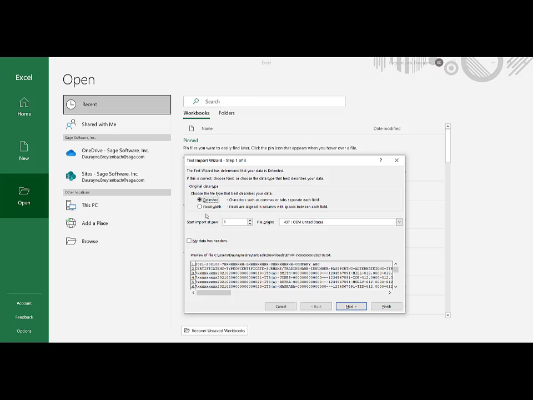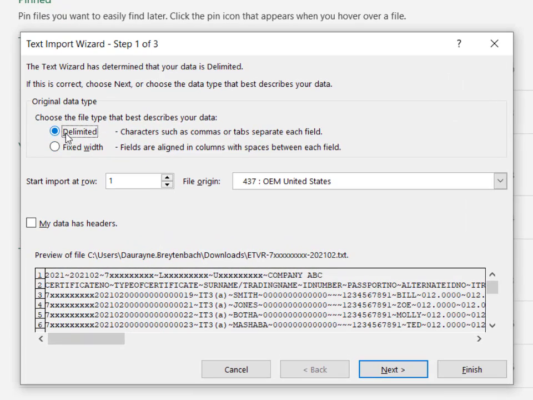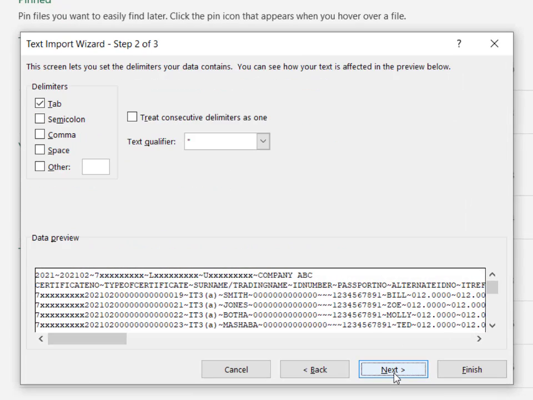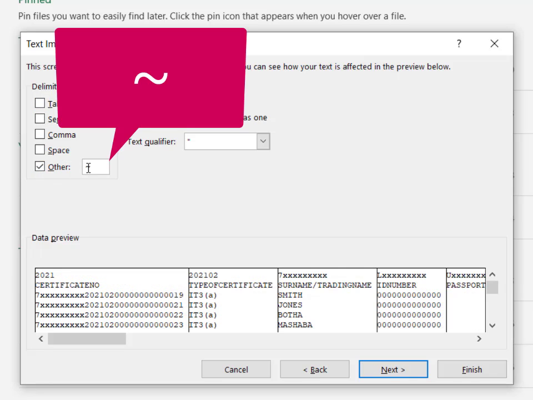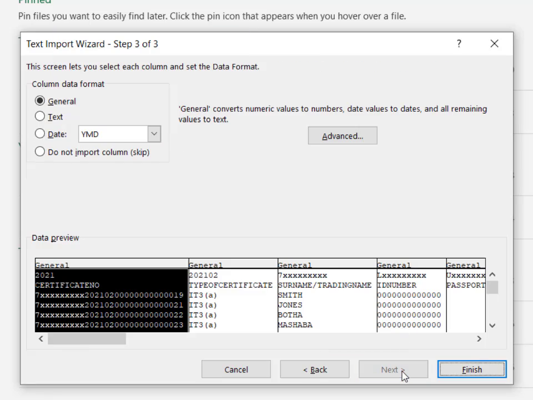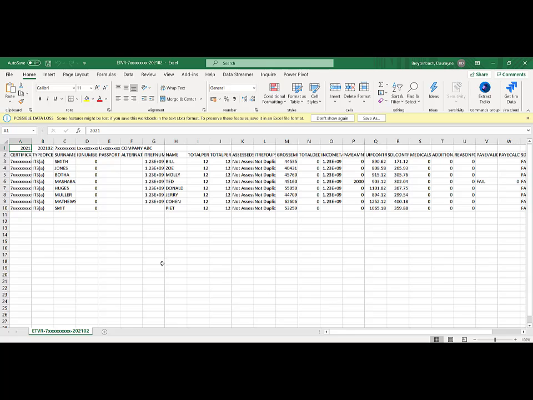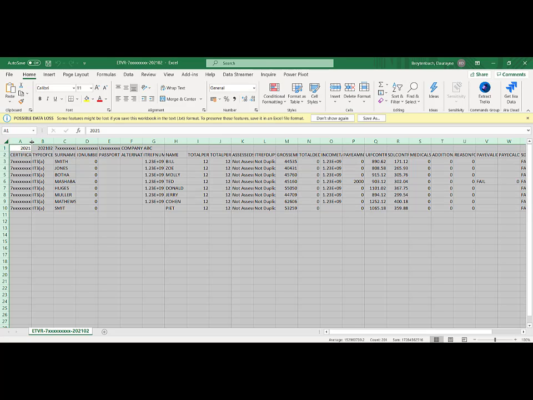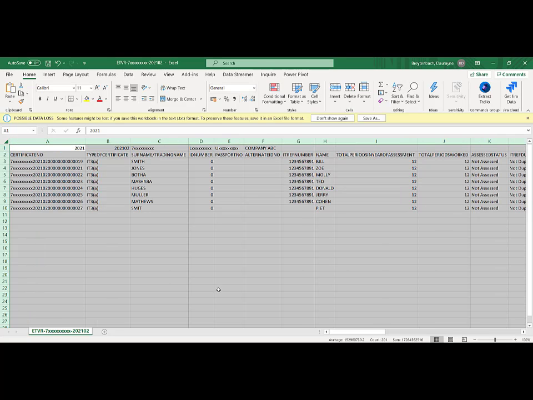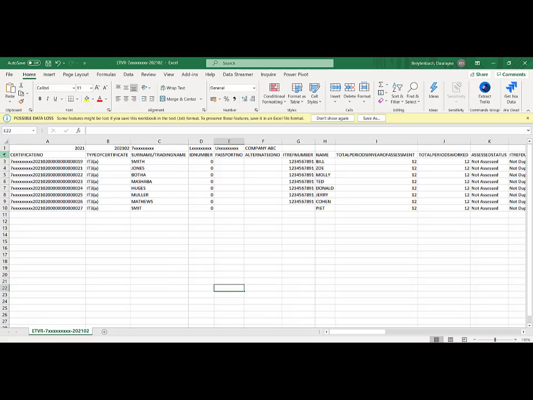The text import wizard will now appear. Ensure that you have selected the file type as delimited, then click on Next. Under the delimiters, select the Other checkbox. Enter the tilde sign, also sometimes referred to as the squiggle sign. The data preview will change to columns and you can click on Next. Click on Finish. The Excel sheet will now appear and the columns and headings will be in a readable format.